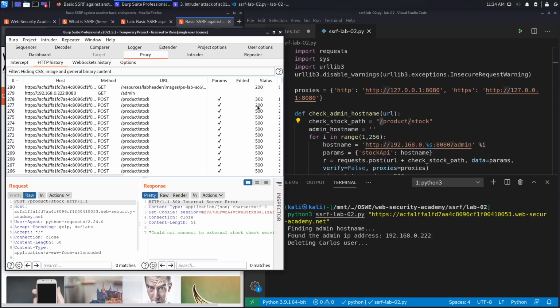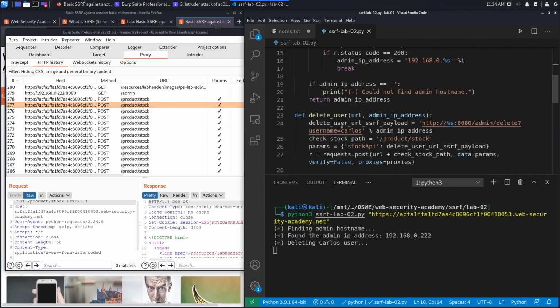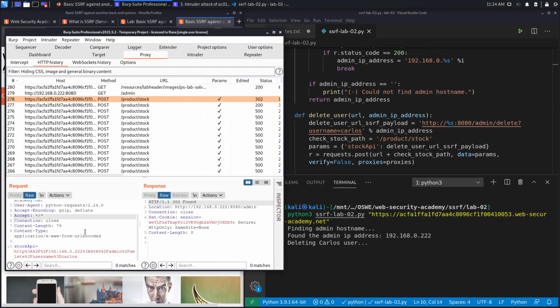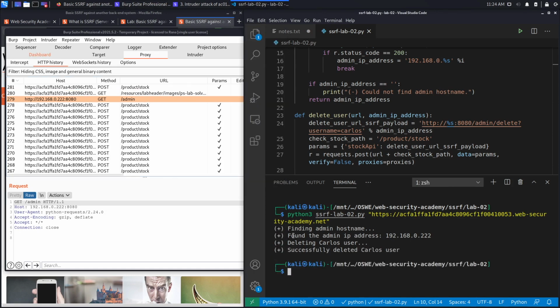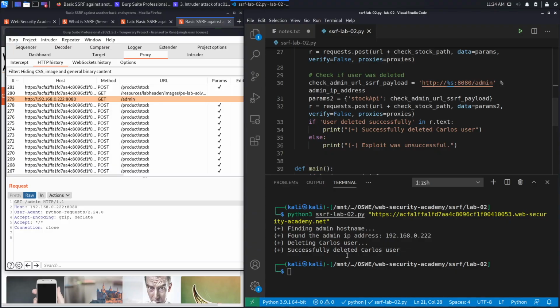Okay, so we could see over here it reached the 200, and then it ran the second function, which is deleting the Carlos user, and we should see that right over here. So this deletes the Carlos user. It got a 302 redirect, which means our exploit worked. And if we look over here, it says finding the admin host name. It found it at 192.168.0.222. And then it tried to delete the Carlos user, and it did find the message user deleted successfully in the admin page, and so it reported that the Carlos user was successfully deleted.